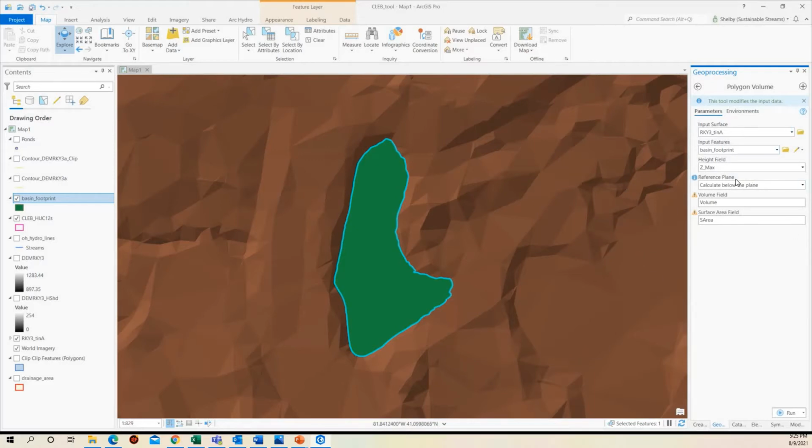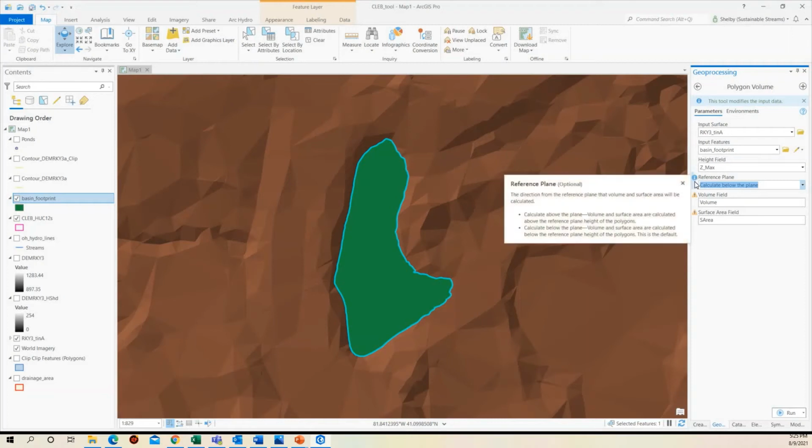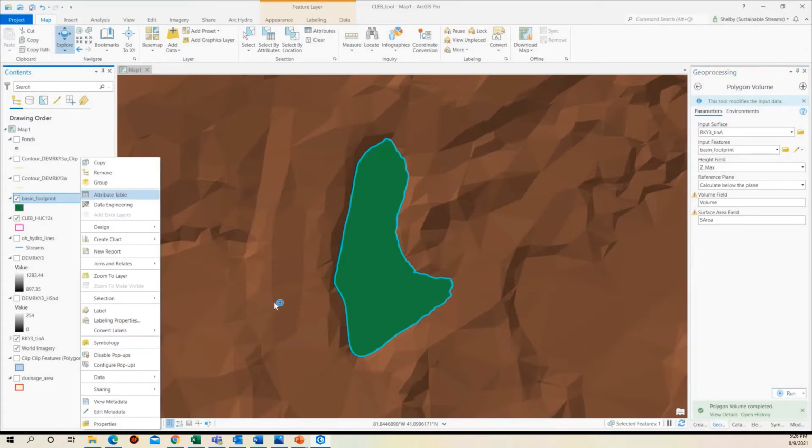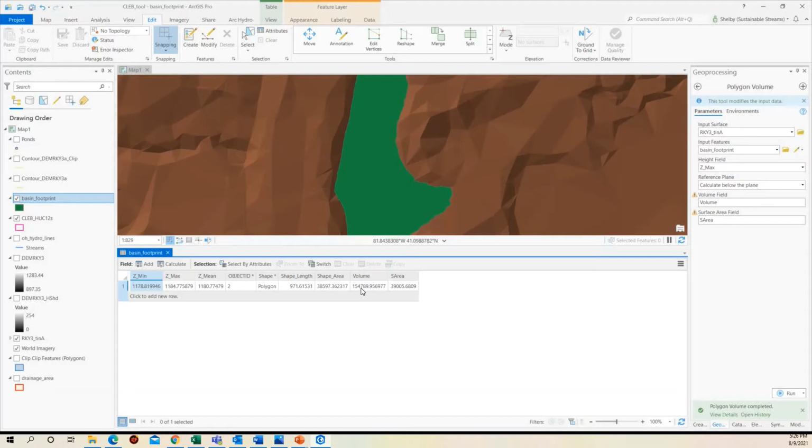And it's important to make sure that our reference plane is calculated below the plane. What this does is the volume and surface area are calculated below the reference plane height of the polygons. This will ensure that we calculate the volume between the basin footprint at our maximum Z and our input surface below. Polygon Volume has finished running, so let's open up our attribute table. This tool has calculated a volume of 154,789 cubic feet.